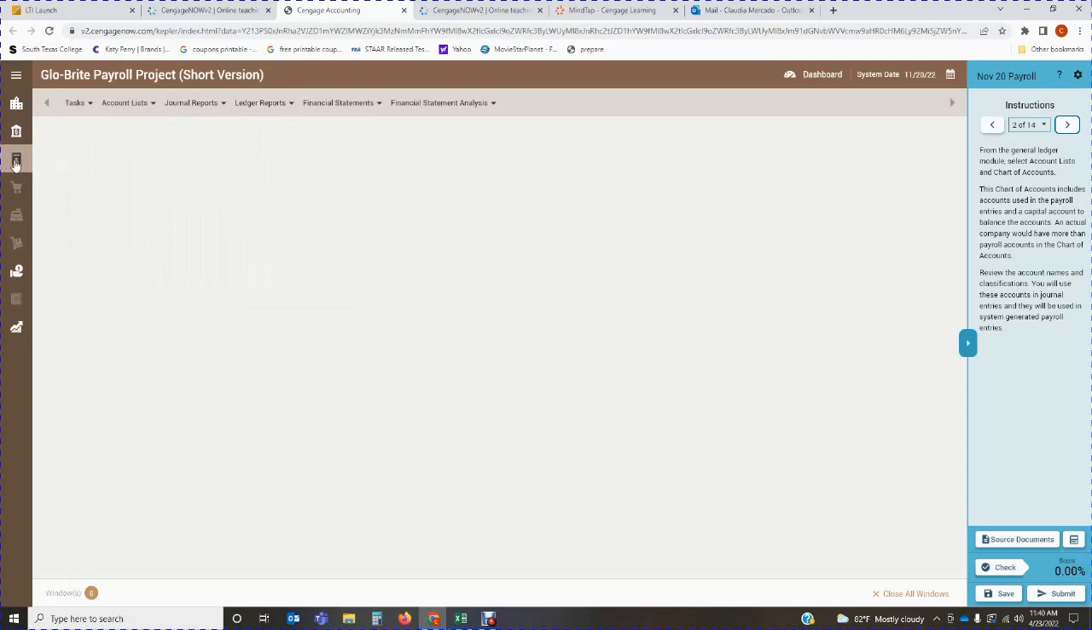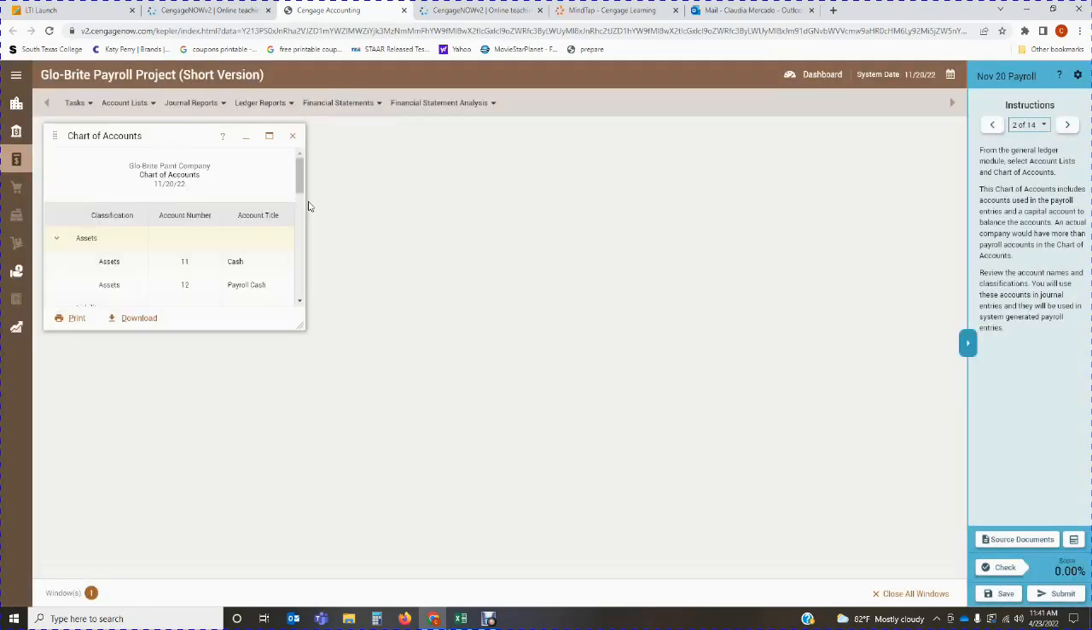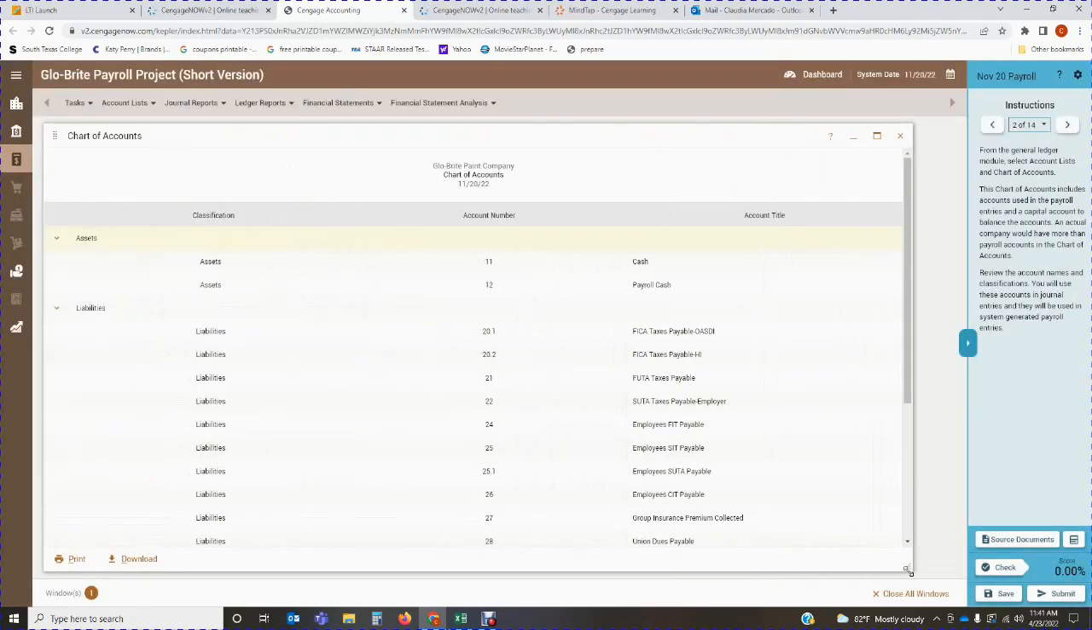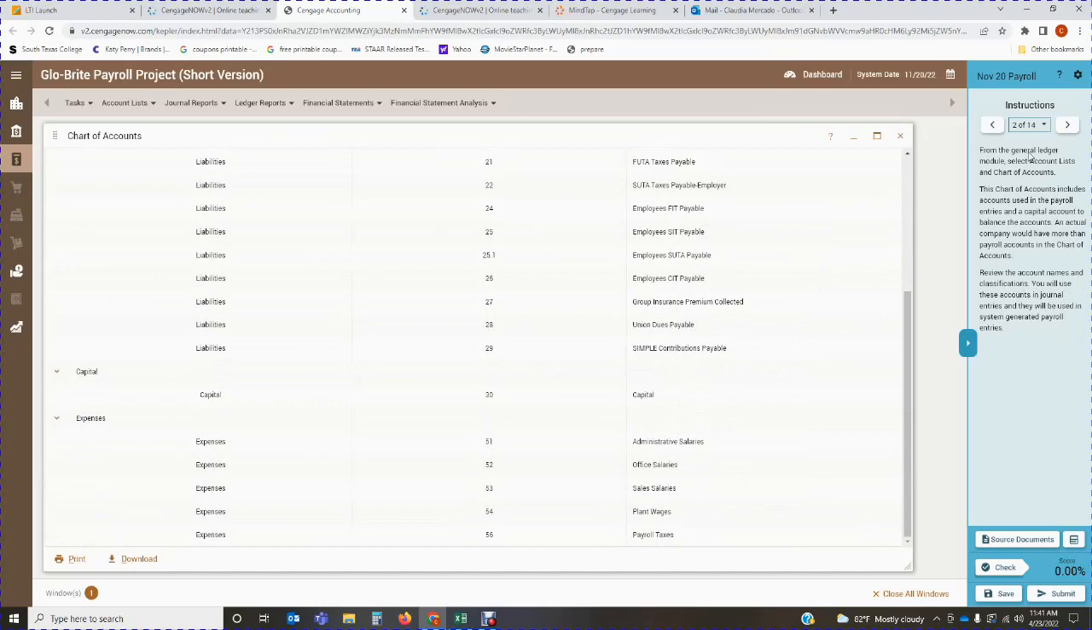If you hover over it, it gives you the name. The first one is company, then banking, general ledger, payroll, and reports. Those are the ones that we have available for this simulation. So they're telling you to go to the general ledger, which we're in, and then to account lists, which we have here, and then chart of accounts. So you just follow the instructions. You can make it bigger, and this chart of accounts includes accounts used in the payroll entries. Review the account names and classifications. You will use these accounts. So it basically is telling you what to do here.